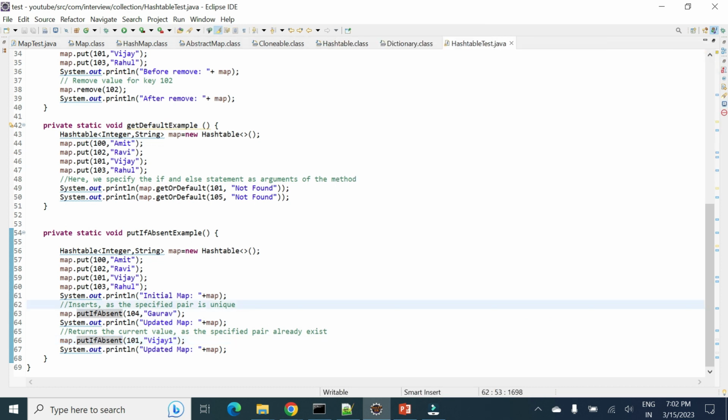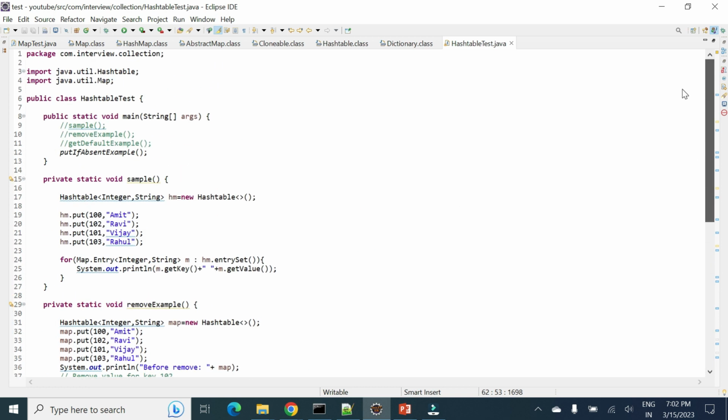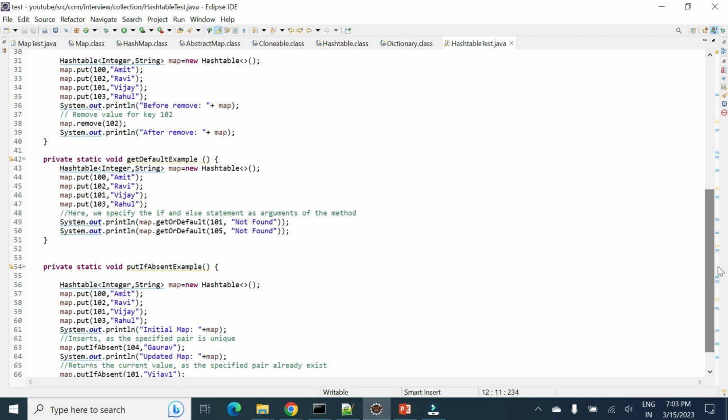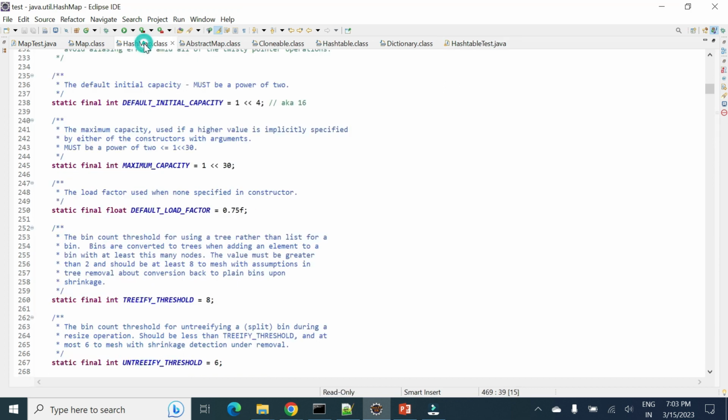So these are all the hash table methods, and for all other methods please check the hash map video, where I have explained all the methods in detail. I hope you understood the concept of hash table. The main purpose of hash table is to synchronize all the methods, so that is the basic difference from hash map.